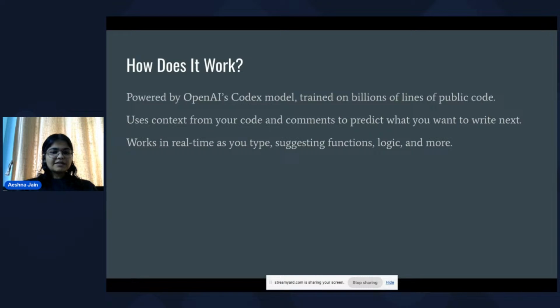It uses context from your code and comments to predict what you want to write next. So contextual understanding of the code is very, very important. If I'm writing code pertaining to a login page, it auto suggests or tells me what should come next in the line. For example, if I've mentioned an input in which there is first name, it will automatically suggest that the next input should be the last name. This contextual understanding of what kind of code I'm writing or what product I'm making makes it very, very powerful. And it works in real time as you type, suggesting functions, logic, and more.